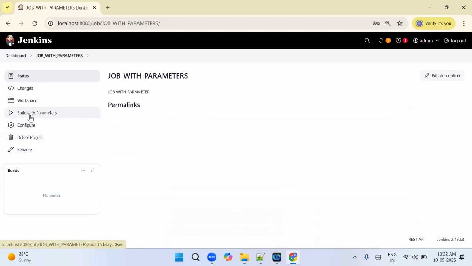Now if you see, now the option came as Build with Parameters. If this job doesn't contain any parameters, it comes as only Build. Now because it contains parameters, it came as Build with Parameters. If you want to run this job, what is the approach? We have to click on Build with Parameters.